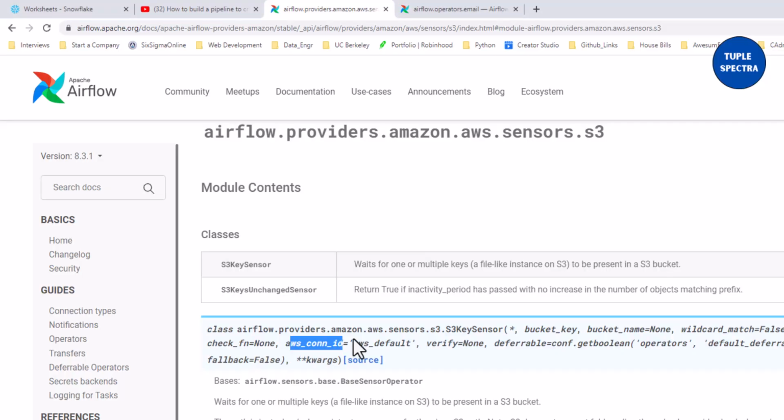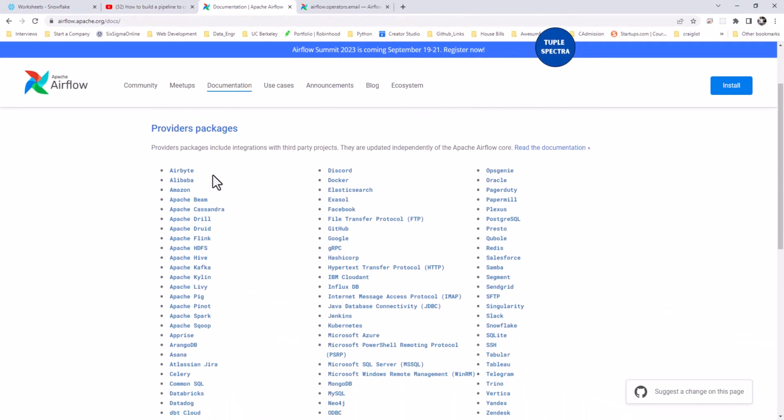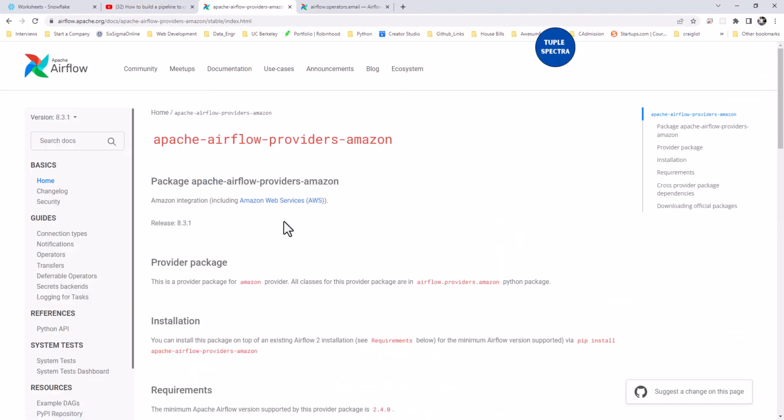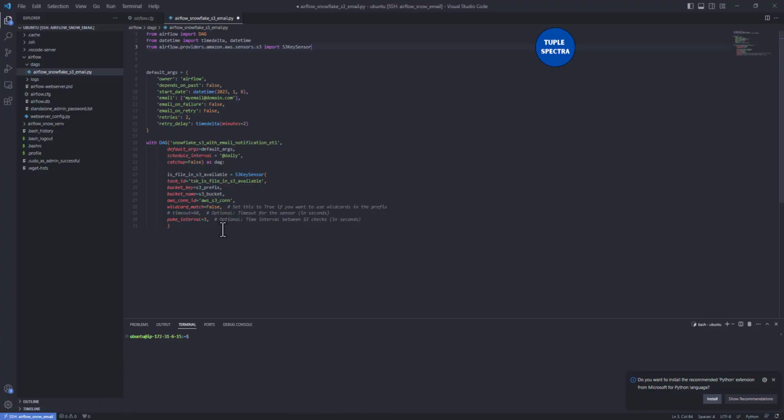Okay, now one thing that you need to know is that if you come to this documentation, you can see we have provider packages and Amazon is part of them. So Amazon services, if you click this, that's where you have those different providers in Amazon. And if you remember, we did a pip install for the Amazon provider, and that is what is giving us access to the S3KeySensor that we want to be using.